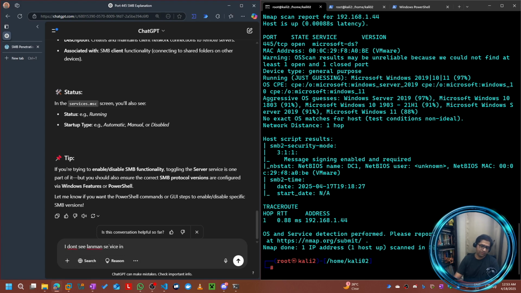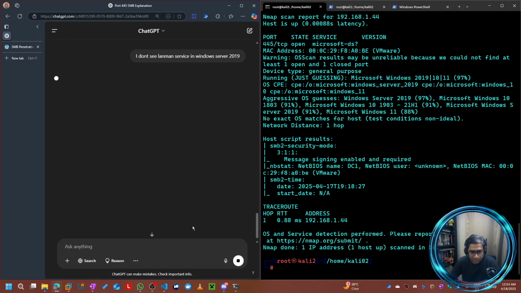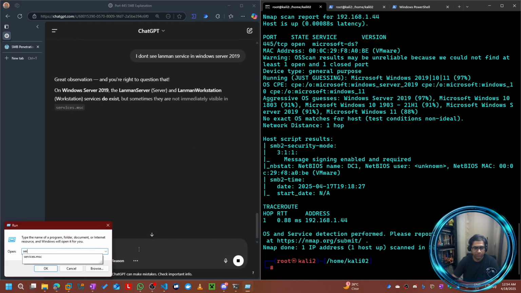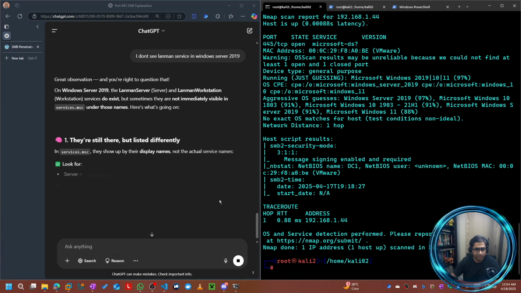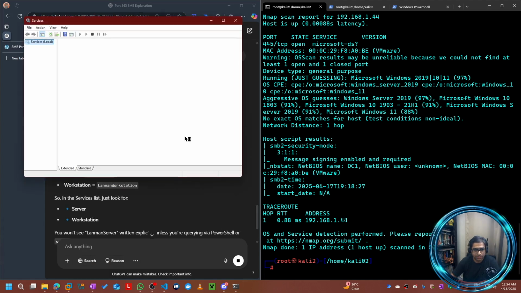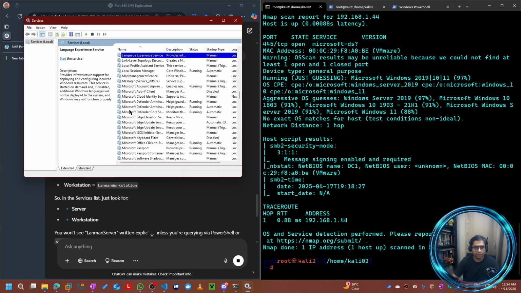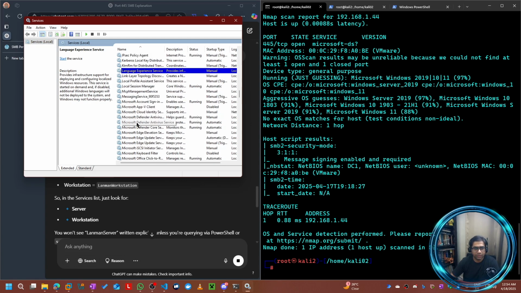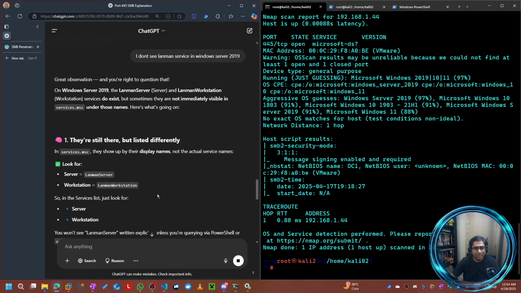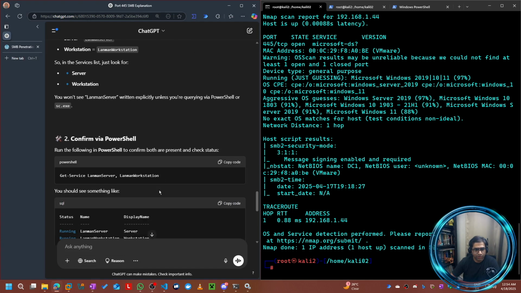Service in Windows Server 2019. LANman. Is it there in Windows 11 workstation? Ah, it's not there. Has it changed? It's still there, but listed differently. That is what I want to know, how it is listed.